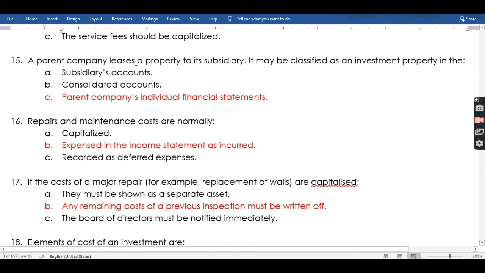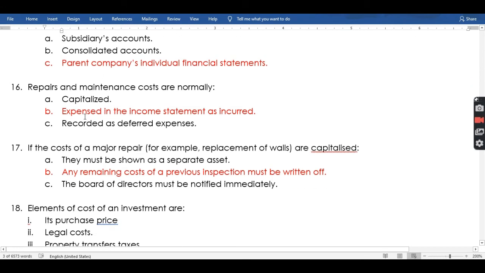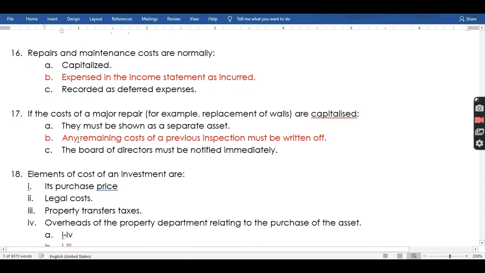15. A parent company leases a property to its subsidiary. It may be classified as investment property only in the individual FS or in the separate FS. So, ang sagot ay letter C. Okay? Hindi sa subsidiary kasi subsidiary nga yung nag-uupa, di ba? So, yung nagli-lease. So, ibig sabihin, sa point of view ng parent, kapag separate FS, kasama yan. Okay? Pero sa consolidated, hindi na.